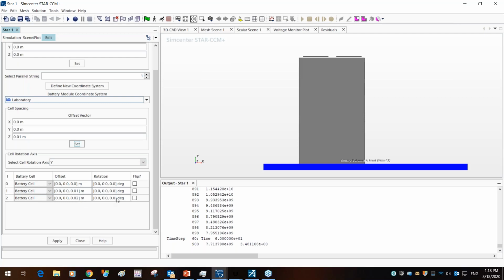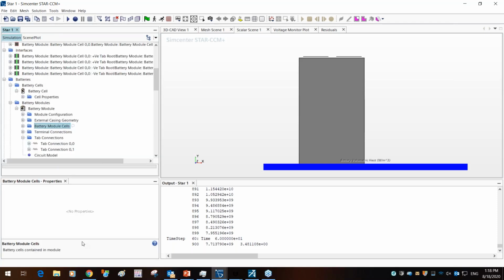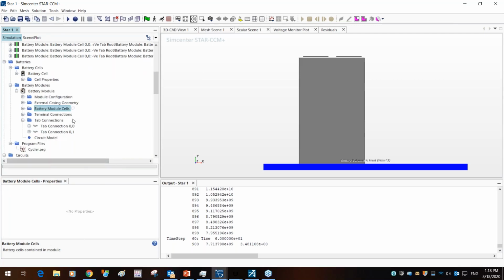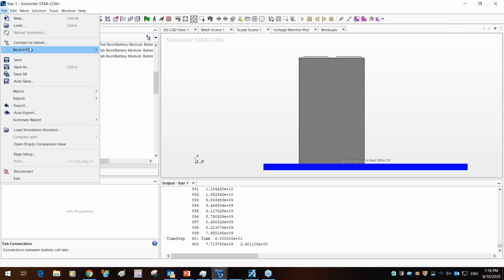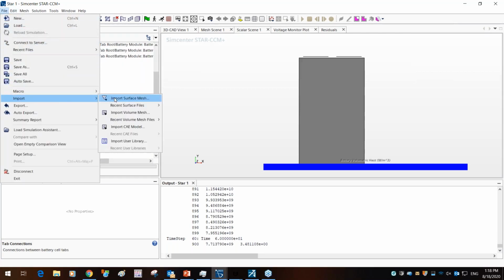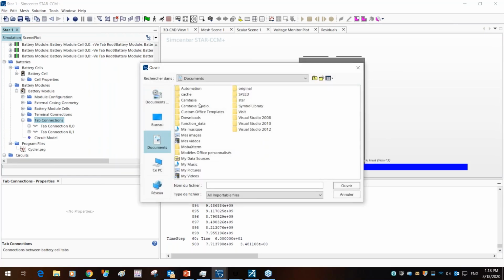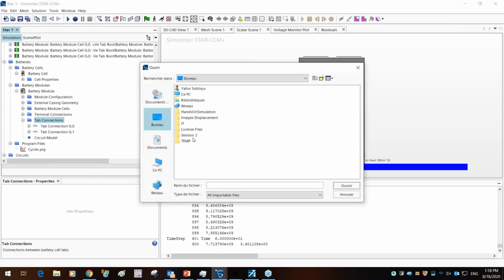But also what we want to do is flip the middle cell to make sure the positive of the middle cell is next to the negative of the first cell. So we're going to apply and close. The next thing that we would like to do is set up tab connections between the cells. So I'm going to import a tab connection that was earlier generated. So that was created before. This is a simple tab connection.